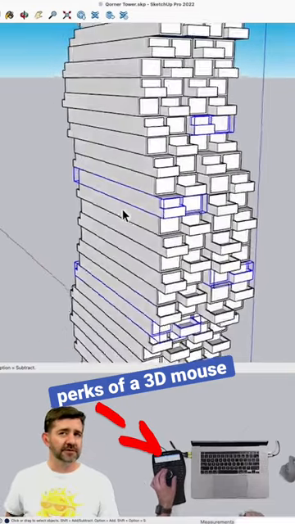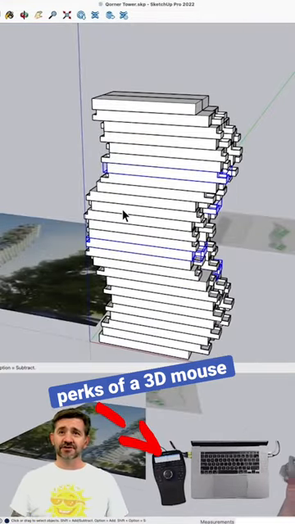You don't have to have a 3D mouse. Or if you just like gadgets, it is also just a cool toy. Yeah.